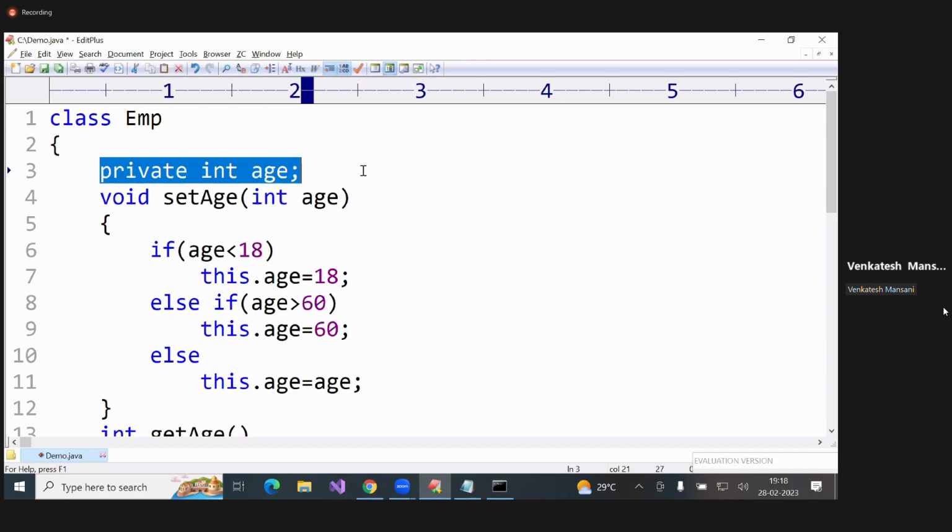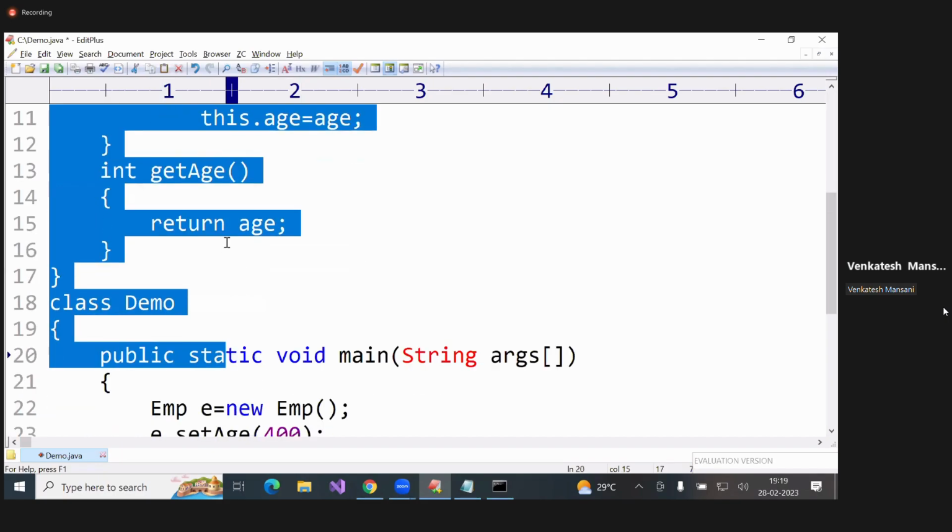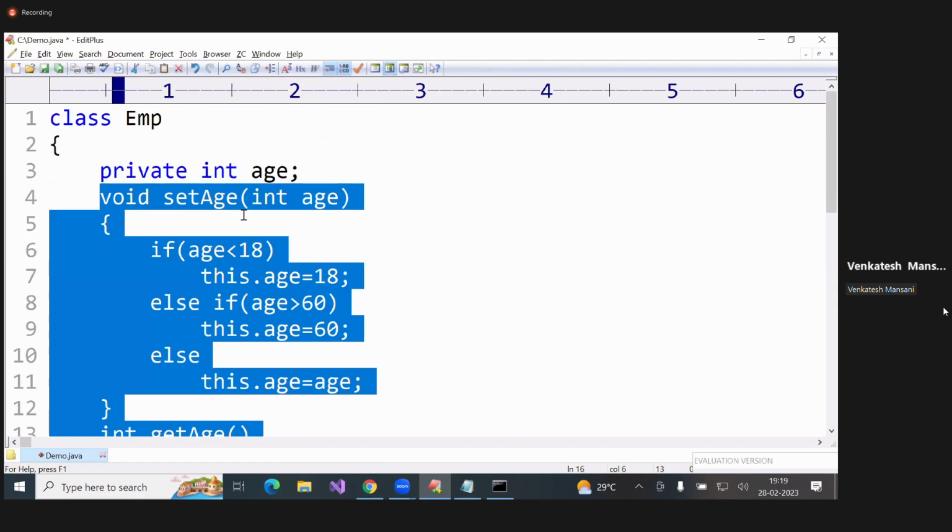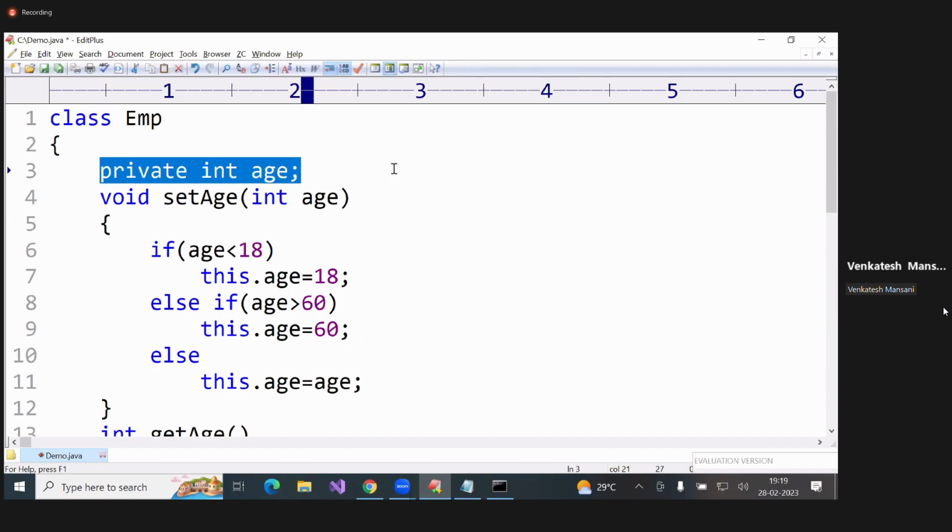Frame class width and height are equivalent to private int age. Frame class setSize is equivalent to your setAge. Frame class getSize is equivalent to getAge. Like that. Now, this variable is bound with these two methods. These two methods are operating on the same variable. This type of binding is called encapsulation.